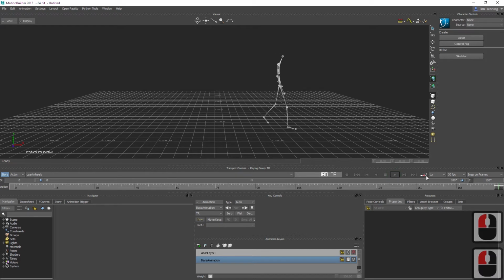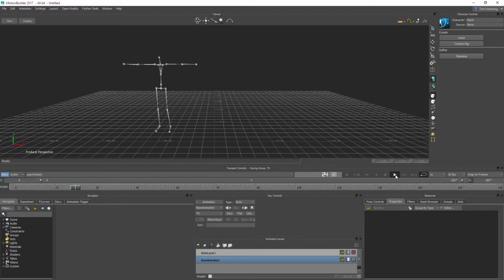We can also use the play controls. I like setting this loop option here so that we can play through continuously and watch the animation loop. This looks good.